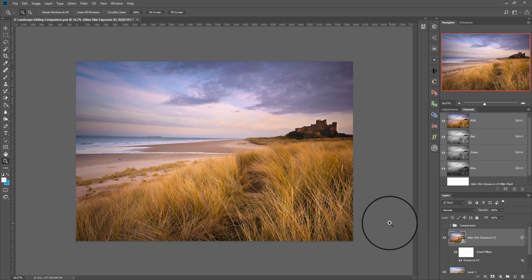One of the things I would say about Alien Skin is it's very fast, it's great for applying presets. The selective adjustment tools aren't really comparable with the control points in Nik, and I found them a little bit harder to use. Hopefully that's given you some idea around Alien Skin. It is a great editor, it produces some lovely results.